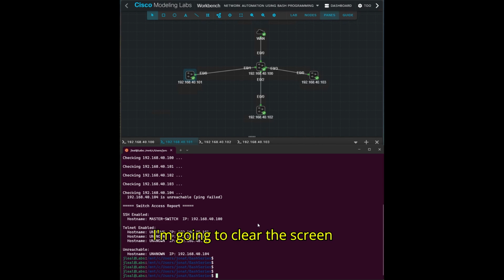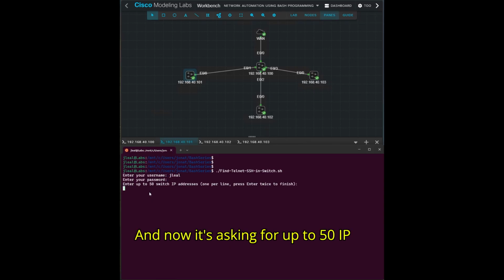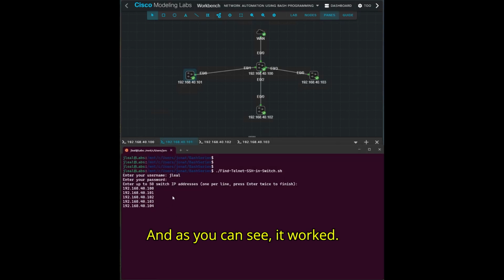I'm going to clear the screen, and then I am going to run the script again, username and password, and now it's asking for up to 50 IP addresses. So I'm going to left click on the terminal, right click, and paste all the IP addresses that I have in my list. And as you can see, it worked. And now I'm just going to hit enter and enter, and the code will execute.